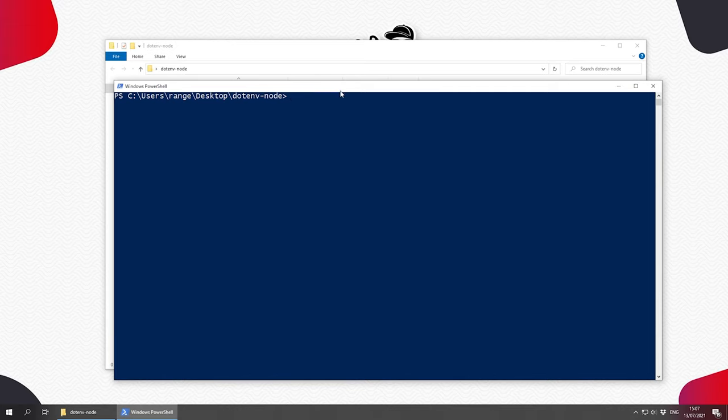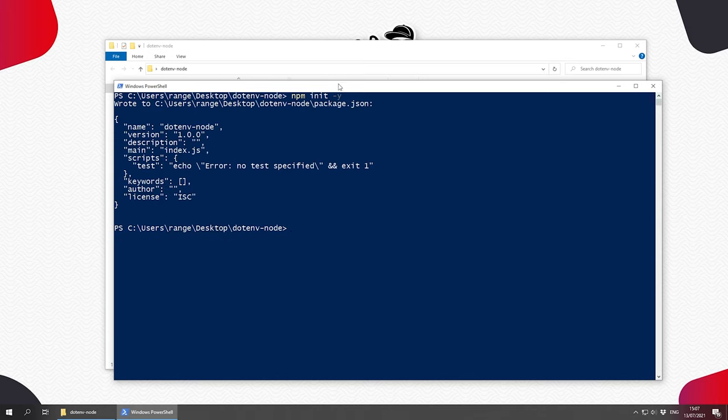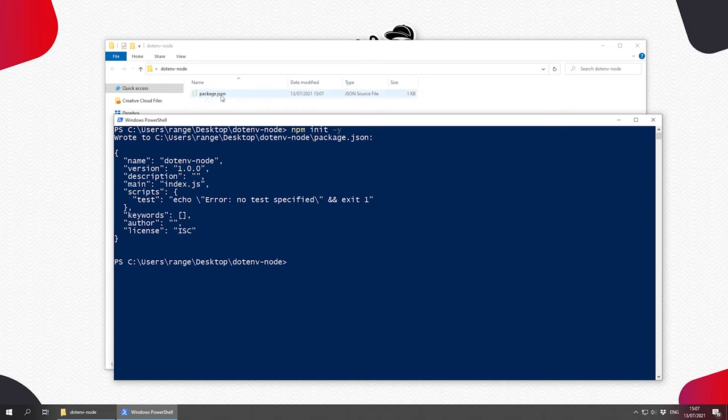To do this, there are two ways. We can do npm init and press enter, and this is going to ask us quite a few questions about the project, or you can skip this by using the -y flag and press enter. This is going to create the package.json file for us, and we should be good to go.